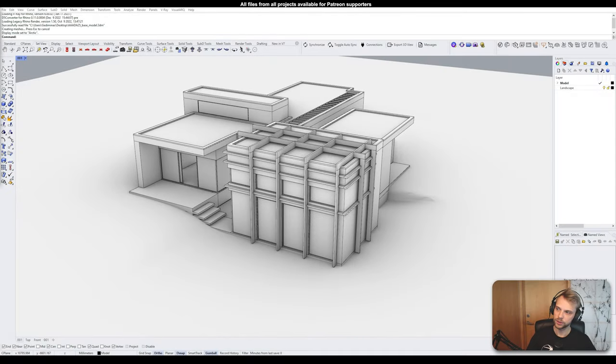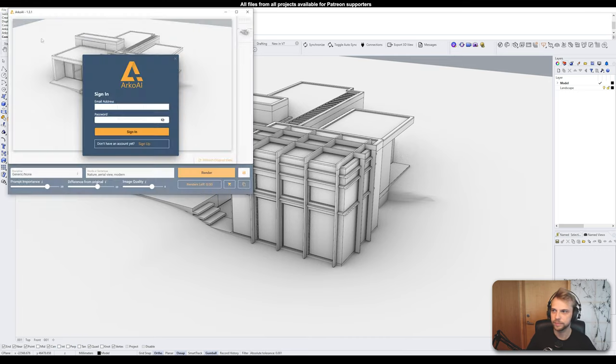So once you have installed Arco AI, and just in case, I also restarted my Rhino, you can run it naturally. So the way you run it is, you type in Arco AI start command.